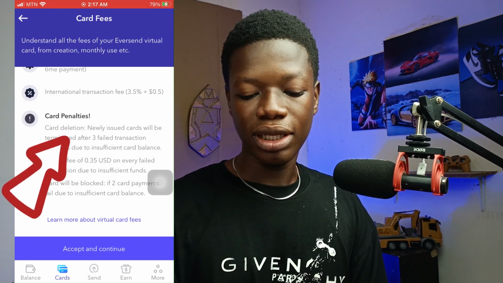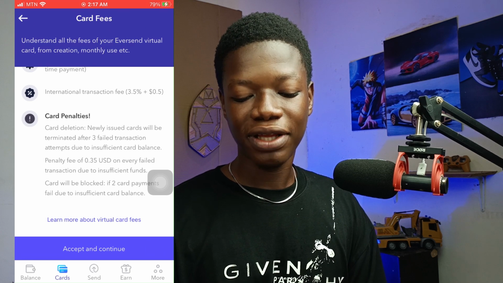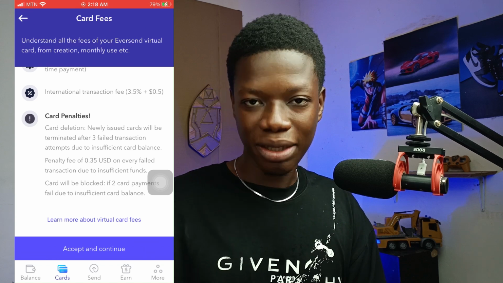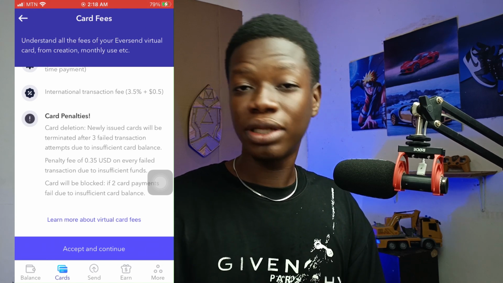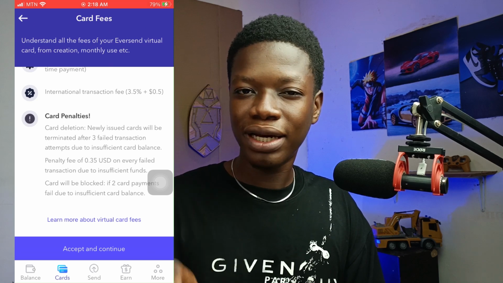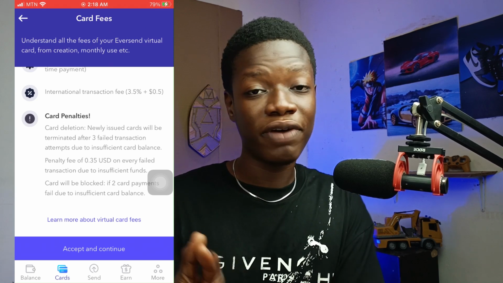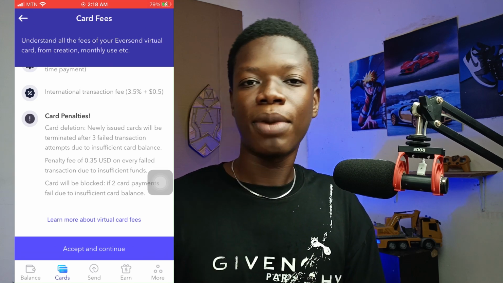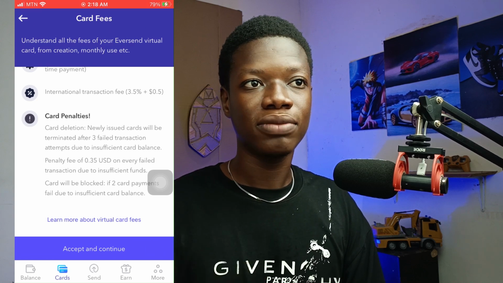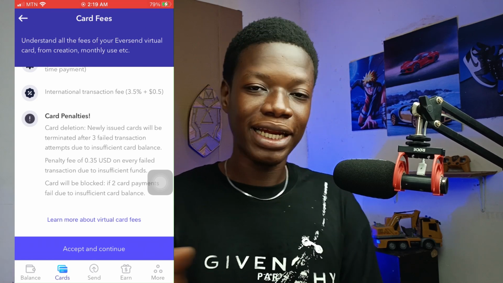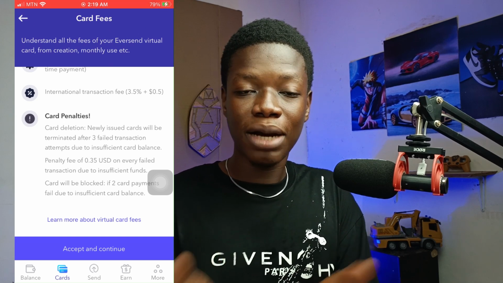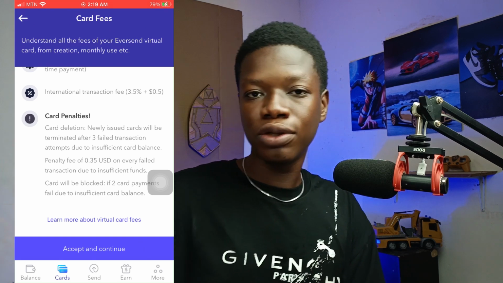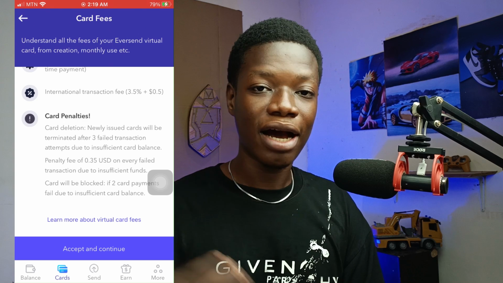Card deletion. Newly issued card will be terminated after 3 failed transaction attempts due to insufficient card balance. So just as it implies, if you create your virtual card completely new like me, and you don't fund it with the exact amount you need to purchase whatever you want to purchase. Example, let's say the item you want to purchase online is about $20, but the amount of money you have funded your account with is actually just $15, and you attempt to make payment for it and it doesn't go through the first time, and you don't come back to check here to see what is actually wrong and fund your account, and you just continue to try 3 more times, they are actually going to be deleting your virtual card.